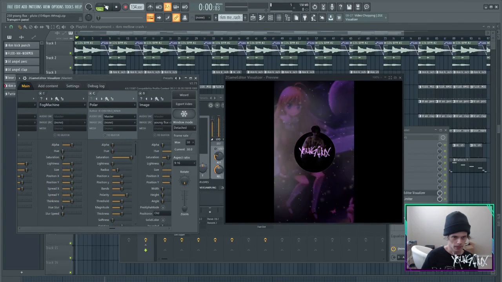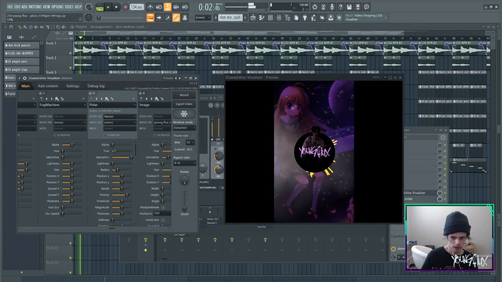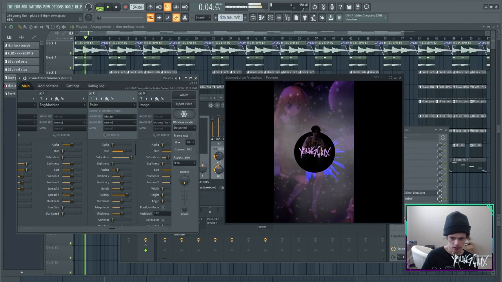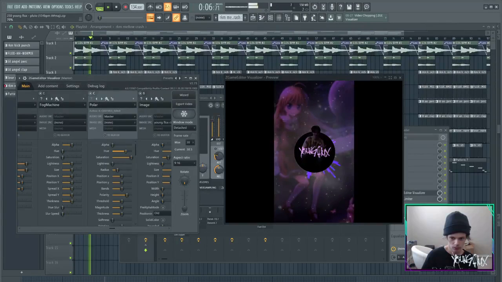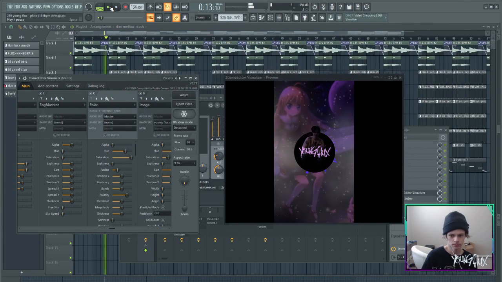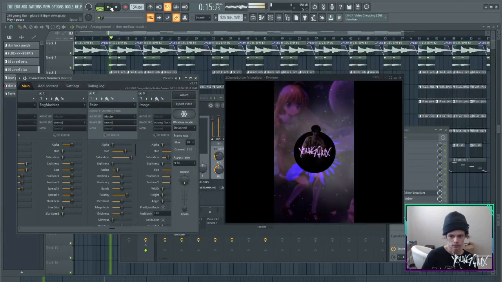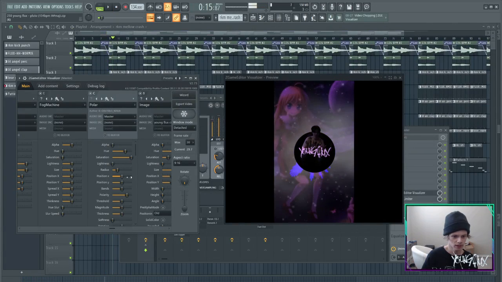Alright. And I think I want the polar to be more of like a blue purpley kind of color. Something like that right there. And there you have it.